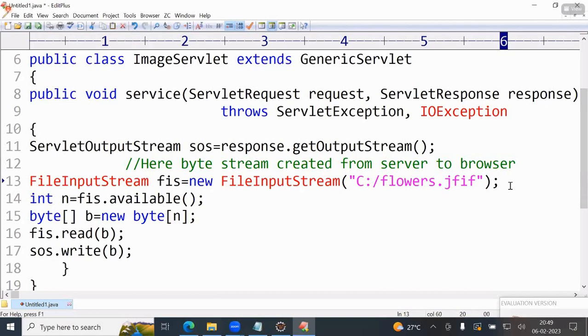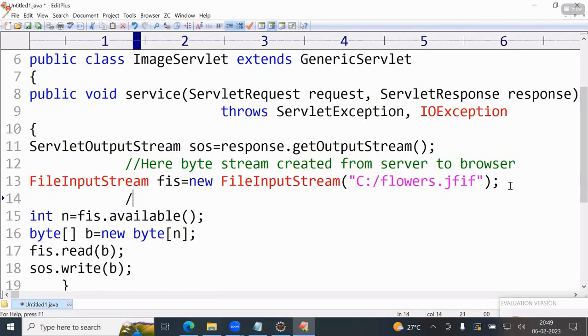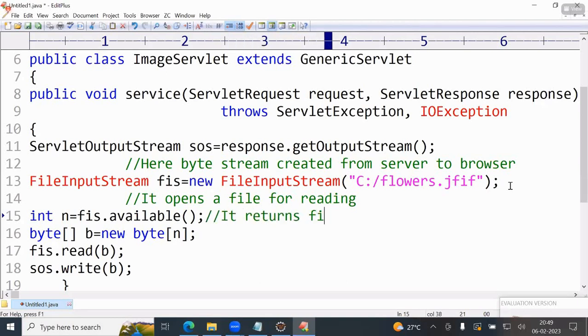In this line, what has happened? It opens a file for reading. That file is in the hard disk. In this line, what has happened? It returns the file size. How many bytes are there?